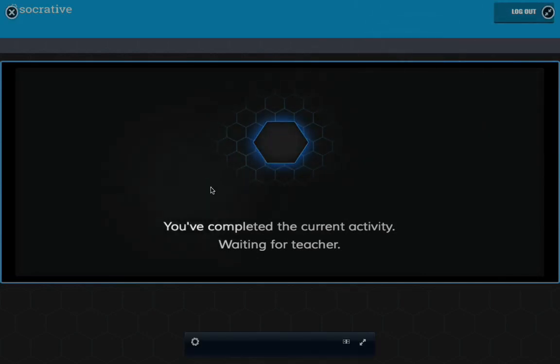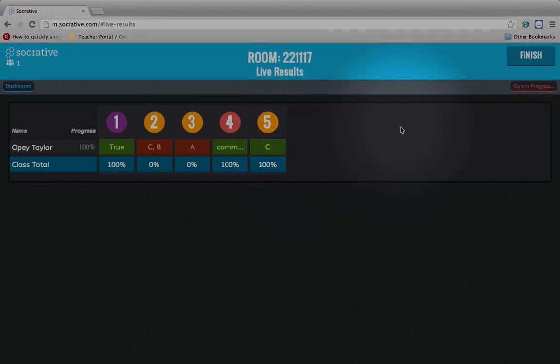Okay, so now we're going to go back to the teacher view. So here's the teacher view, and you can see on each one of these there is a percentage. So if there were more kids in the class, you would see how many got right, how many got wrong. So I got this one right, got these two wrong, and these two are correct. And as more people finish, the percentages would change. And you would be able to see right here the student's name.